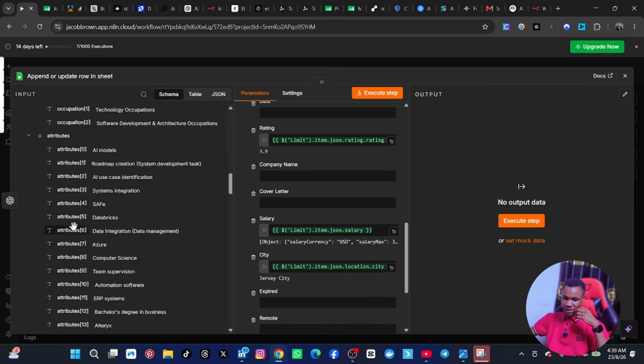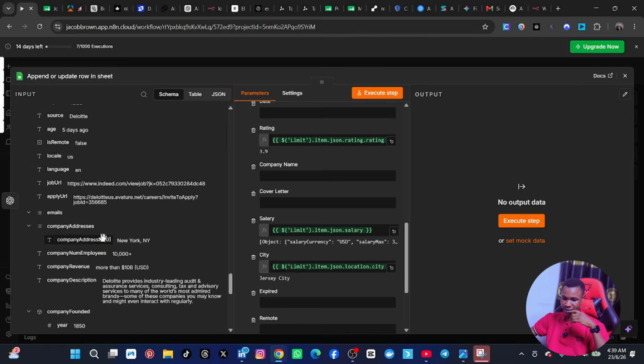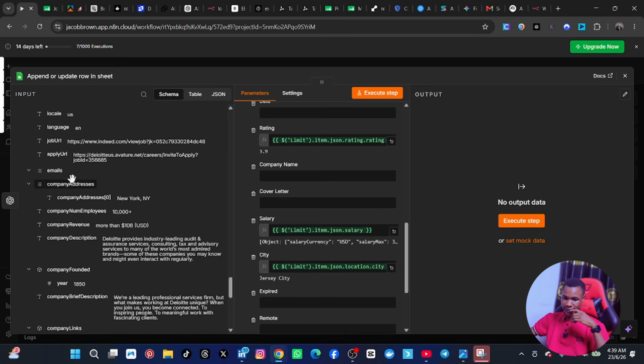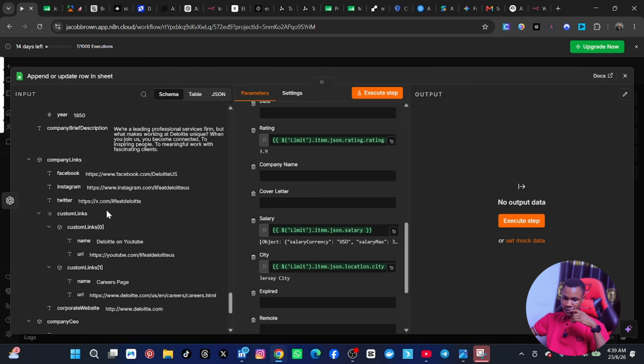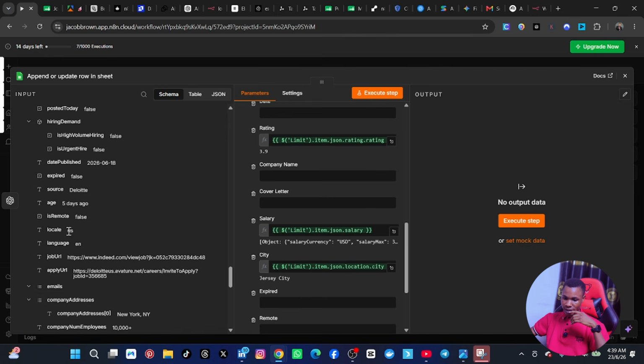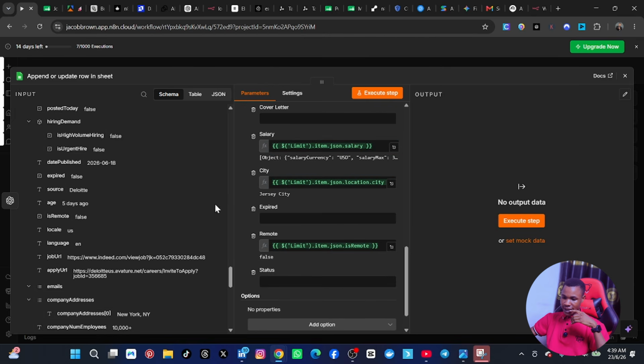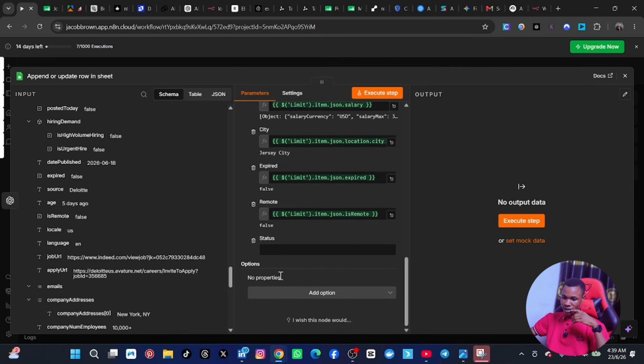Let's scroll down. Scroll down again. I think that I saw expired now. Let's scroll down again. There's no information here, but let's go up. Let's scroll down. Okay, remote, I think it's remote. We have remote here, and we have is remote here. So let's map it. And then expired, we have expired here, so let me map this one. Expired is first. And then what is the status?